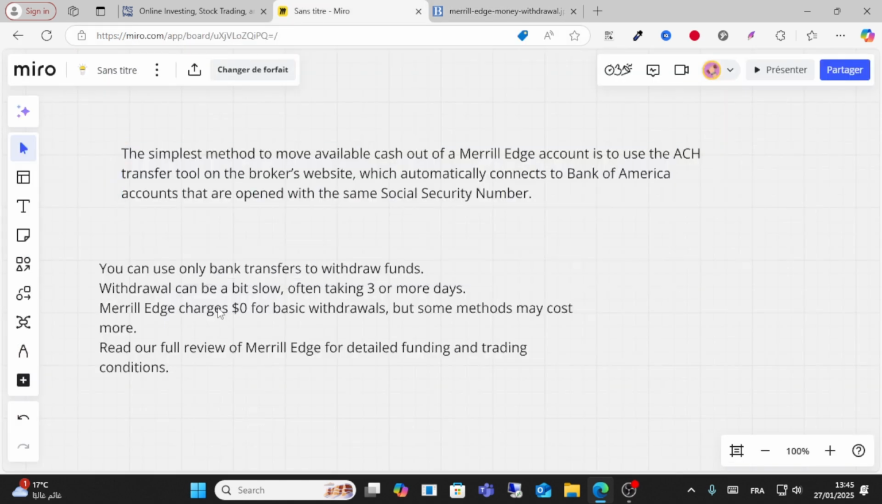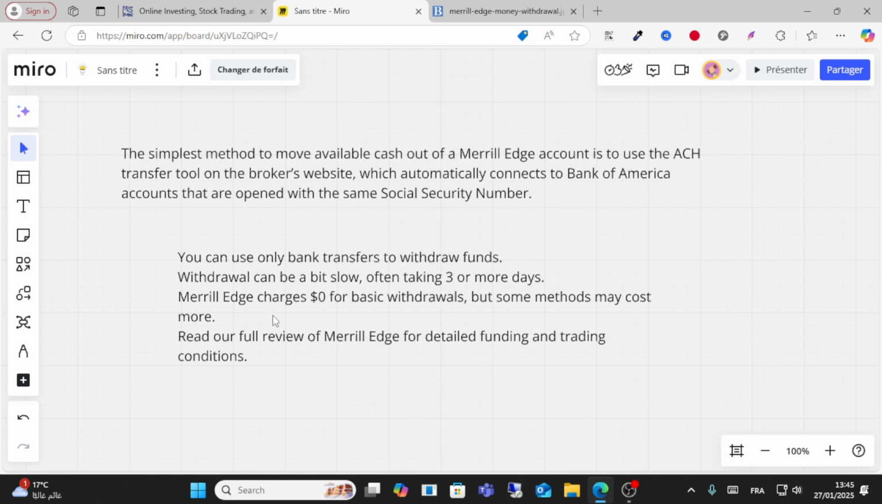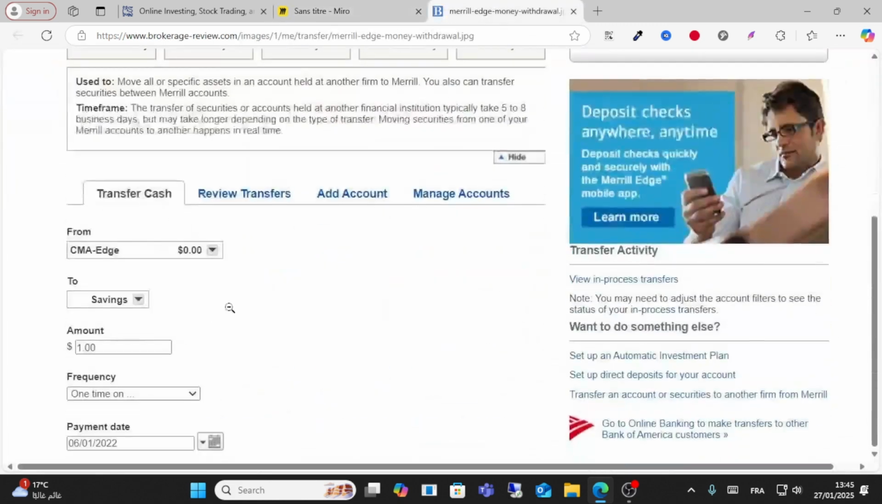Make sure, guys, that you can withdraw only through transfers, and funds may arrive slowly. It can take 3 or more days. Maybe each charge is 0 for basic withdrawals. And as I said, guys, you can transfer only with the tools on the broker's website, which automatically connects to the bank, as you can see here, guys.